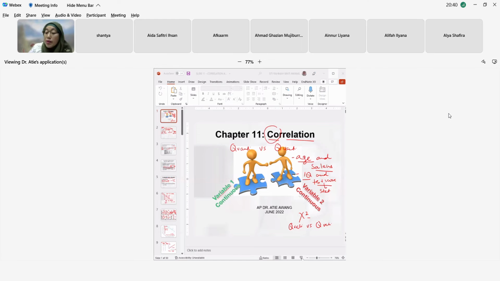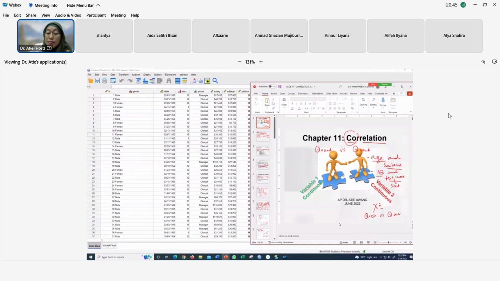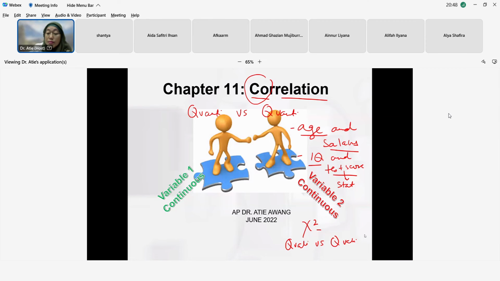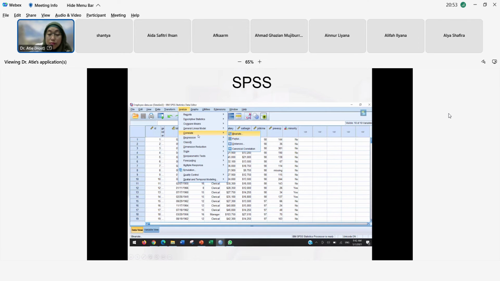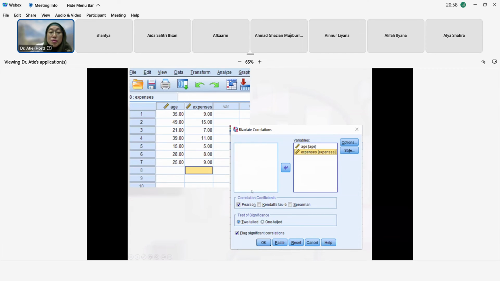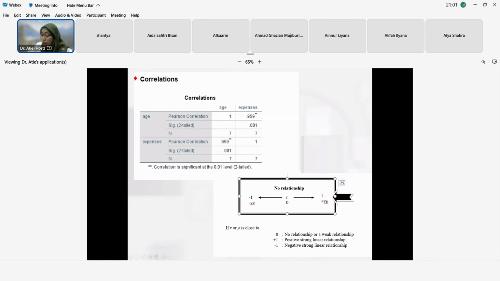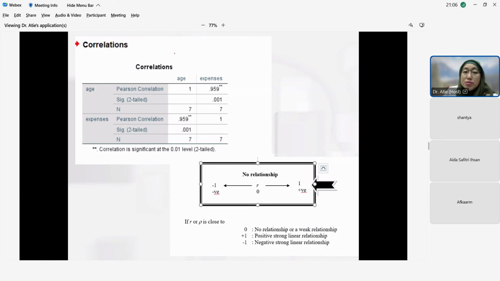Okay, so first we need to calculate the R square, and this is what we need to do. Just now, we already did this and we already got the answer. So here for part A, R is 0.959, and then we need to calculate the square. So what's the answer? Can someone give me the answer? What is our R square?